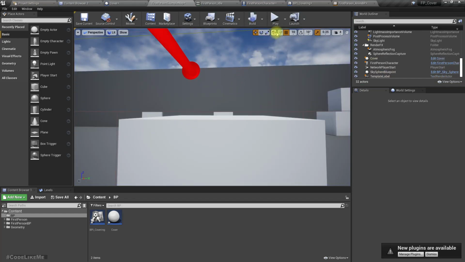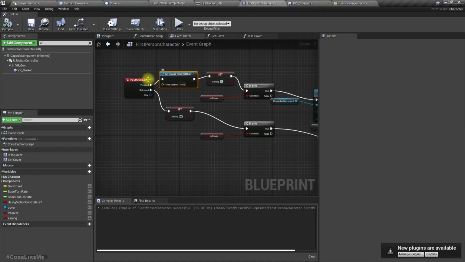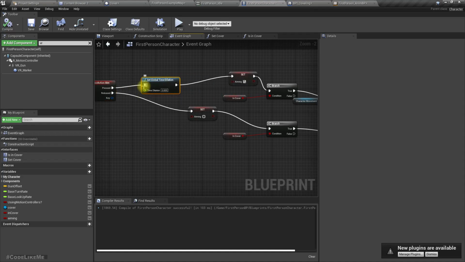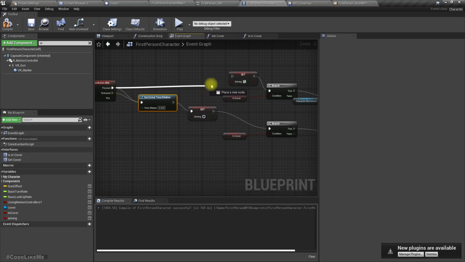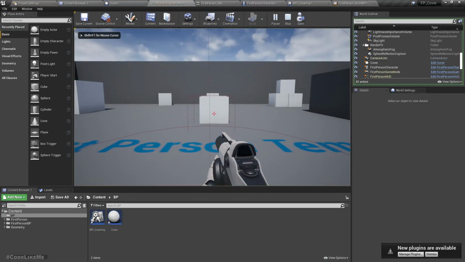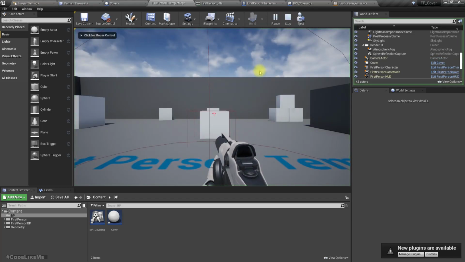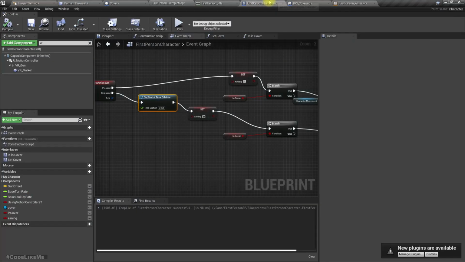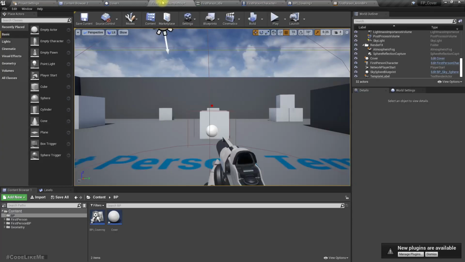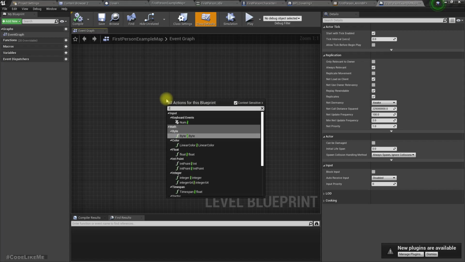Maybe it's not a good idea. Let's connect this here when we exit the cover. Oh no, actually instead of putting it here, let's put that into level blueprint with the key like this.